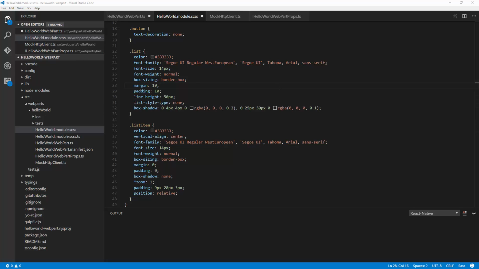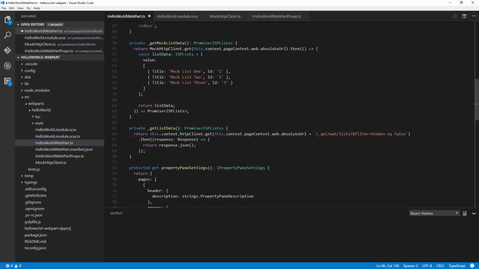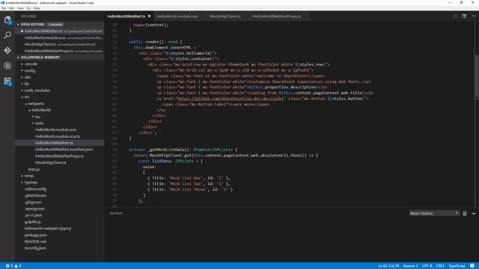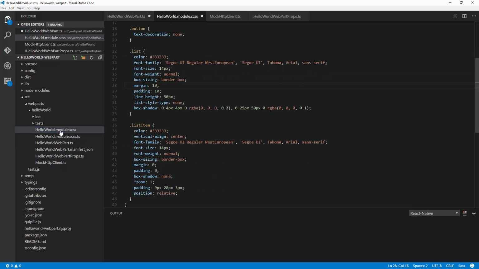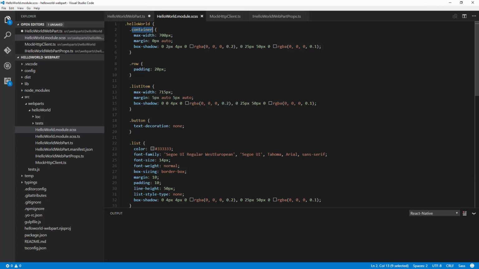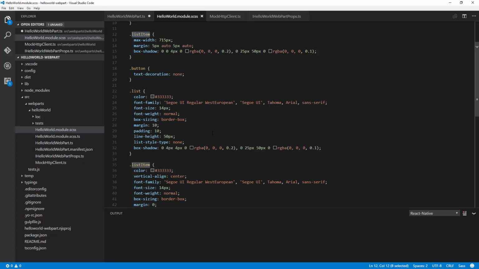Now, let's quickly look at the styles. We're able to already see that we have, for example, styles.HelloWorld, styles.container, and if you go to the HelloWorld CSS file, we can see that container definition, row definition, and list item definition there as well.